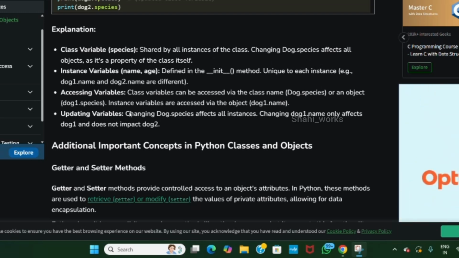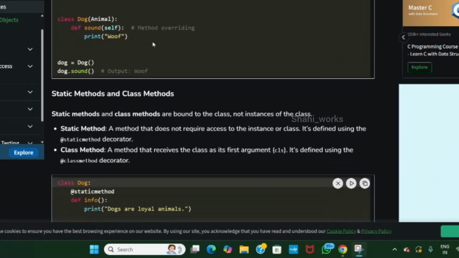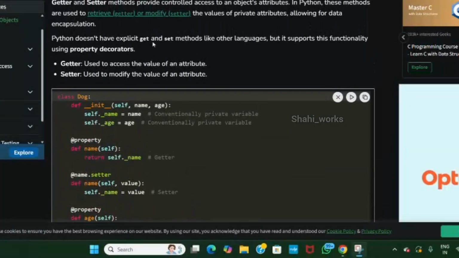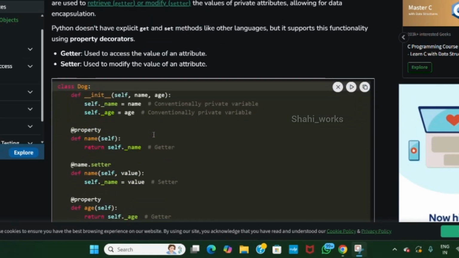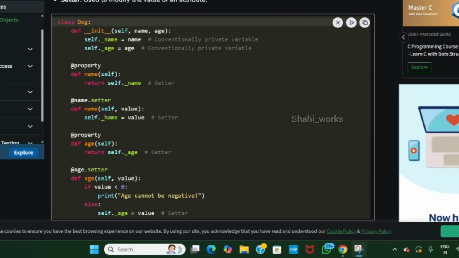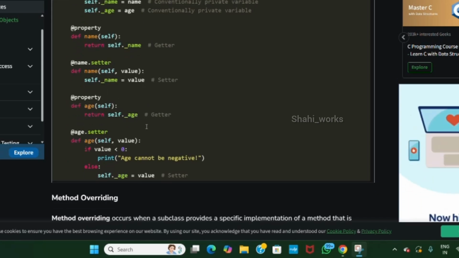Getter and setter methods are additional concepts in Python classes and objects. Getter and setter are methods that help us control the object's attributes. Getter helps us access the attribute, whereas setter helps us set the value of the attribute. So here class dog, def init self name age, self name is equal to name, self age is equal to age. This is a private variable. Property, at property, this is a getter, def get name self, return self dot name. If you set a value, that is a setter. Here def name self value, self dot name is equal to value, that will be a setter. So this is how you will be using your setter and getter. Know the difference between setter and getter also.